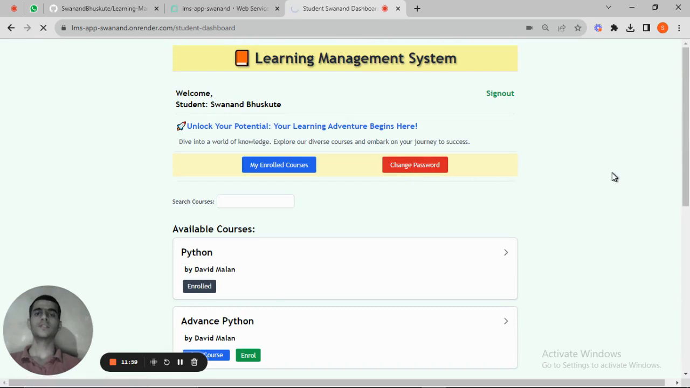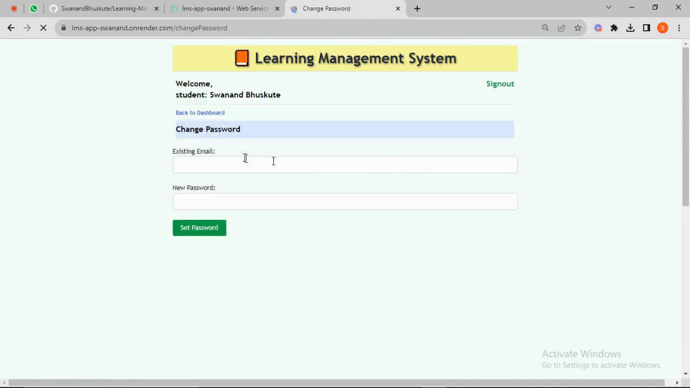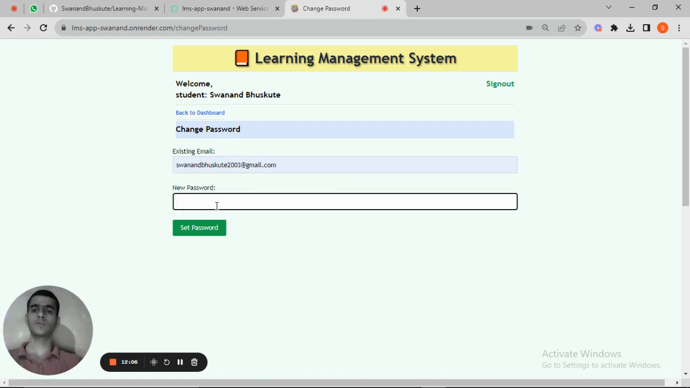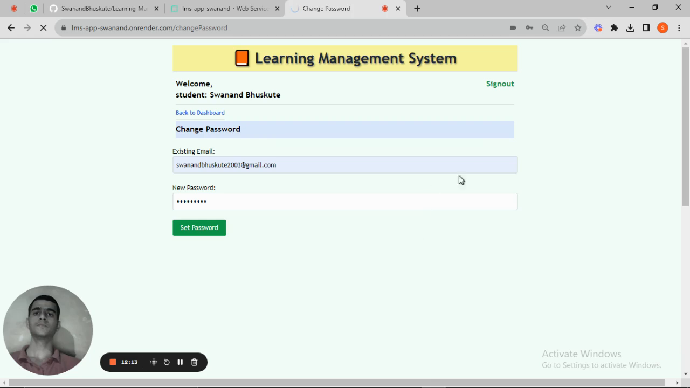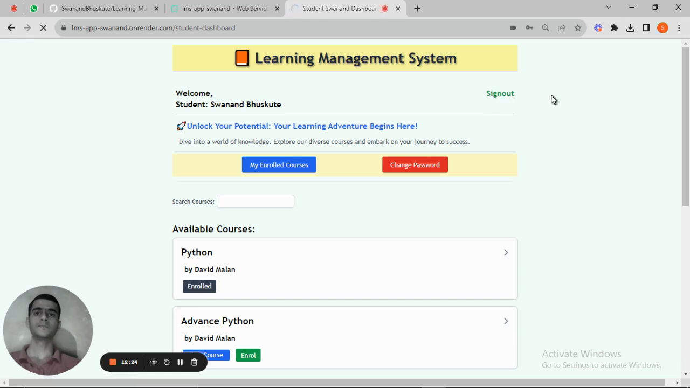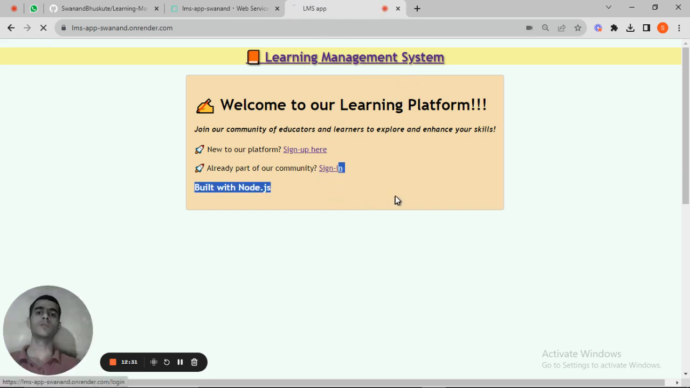Here a student can change password by just entering his existing email. Like the previous password was 128. Now if I give the password 129 and set the password, you can see I am getting redirected to the home page. That is, the password is being changed successfully. Let's test it. Here I am redirected to the home page.